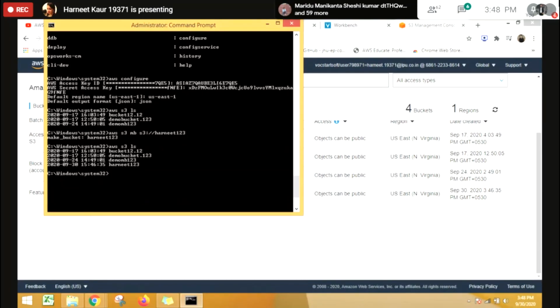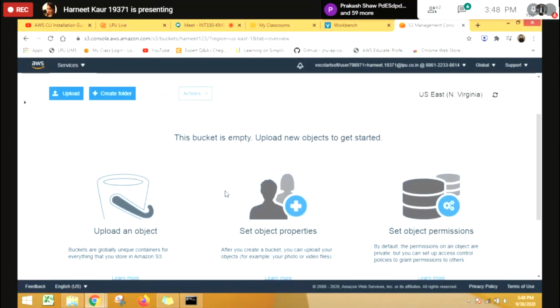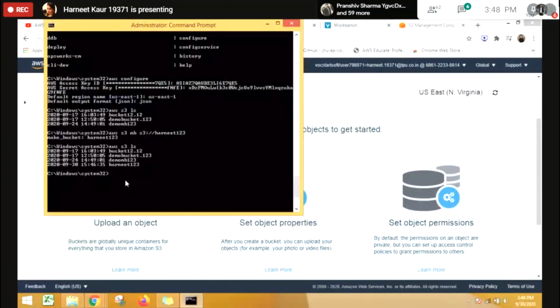So let's suppose now you want to copy any content from the local machine, means you want to upload any data into the bucket. Let's upload that. So I have created a new bucket here with the name Harneet 123. So in this bucket right now, no data is present. Nothing has been uploaded. This bucket is empty.